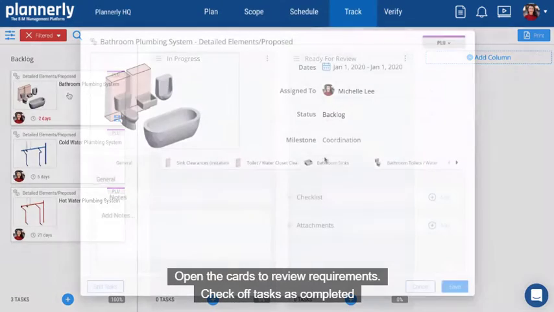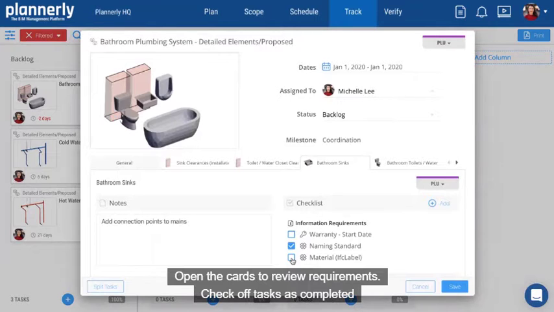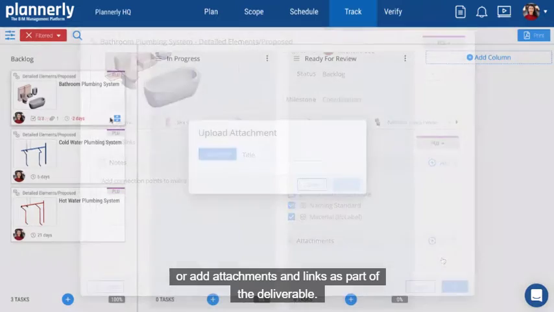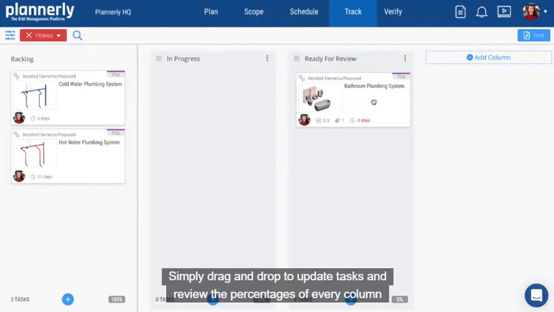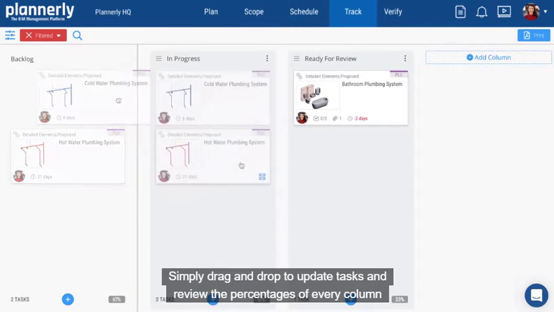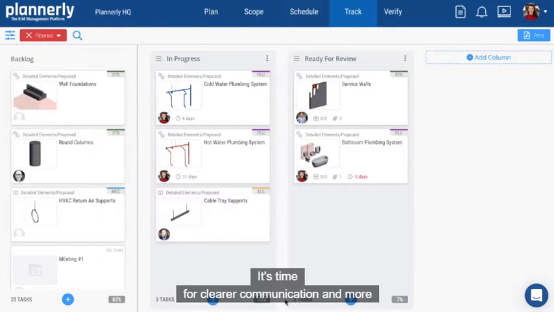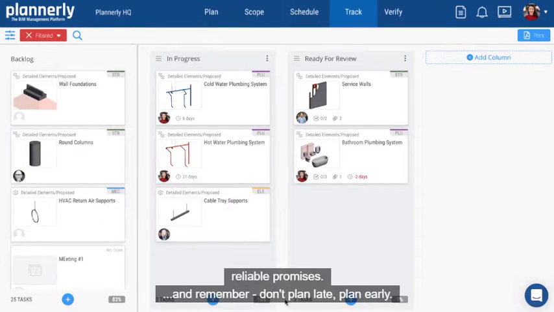Open the cards to review requirements, check off tasks as completed, or add attachments and links as part of the deliverable. Simply drag and drop to update tasks, and review the percentages of every column for status. The agile approach to project management. It's time for clearer communication and more reliable promises.